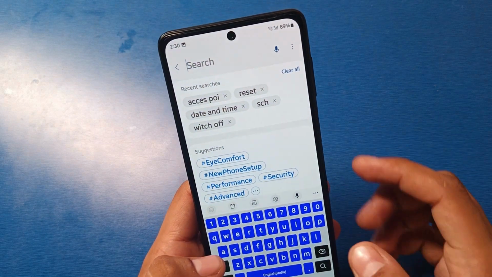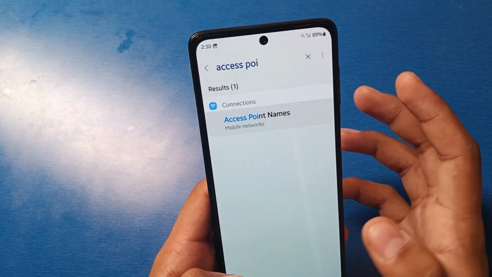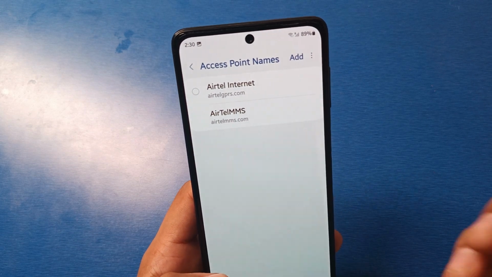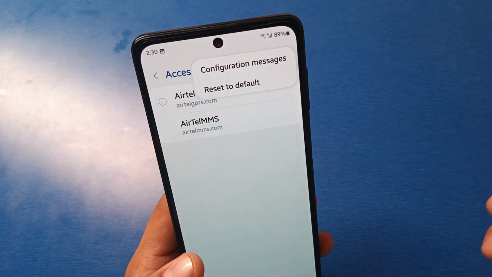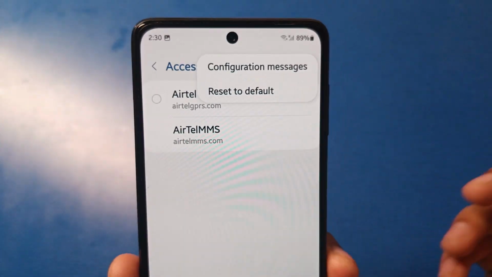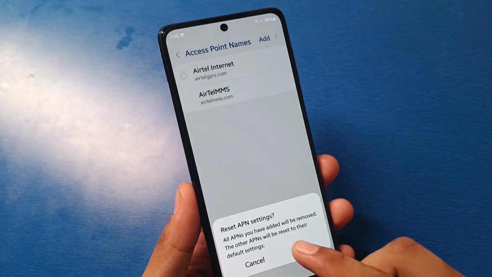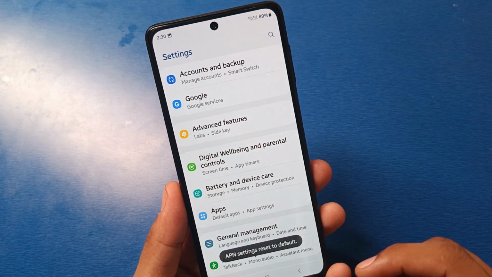So first, friends, click on search and here you have to write access point name. Click on this feature, and this is the feature for resetting your network problem. Sometimes there is a glitch or something that will occur, and it will show a problem like this. So click on reset and reset to the default, then press back again.